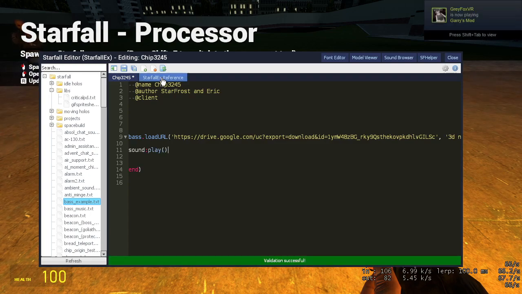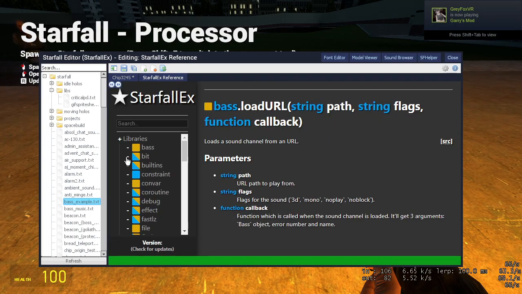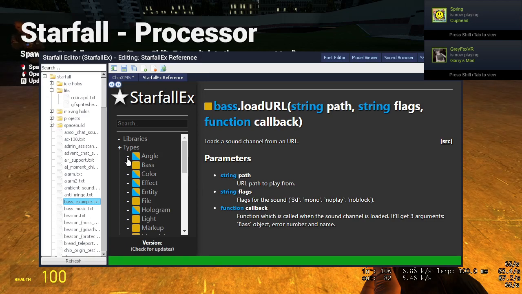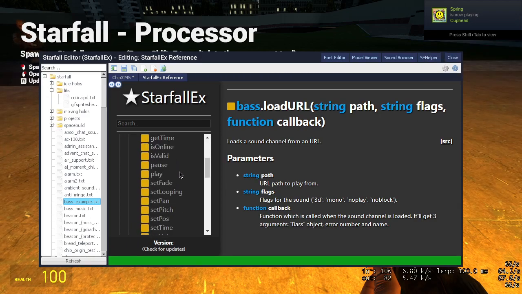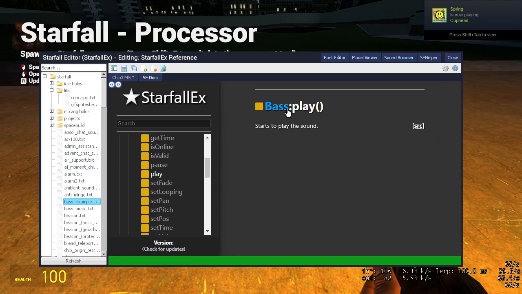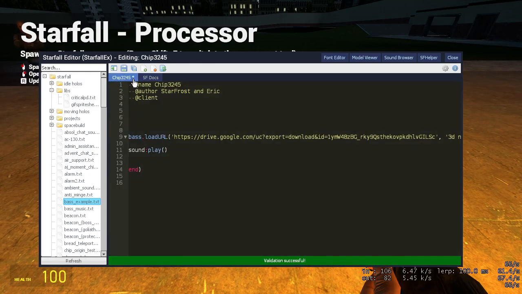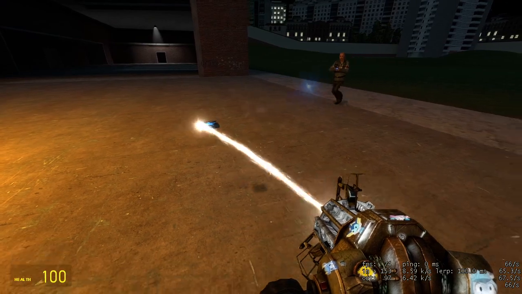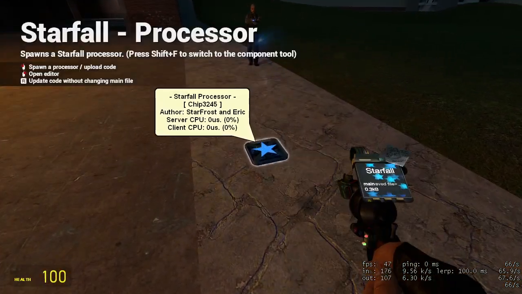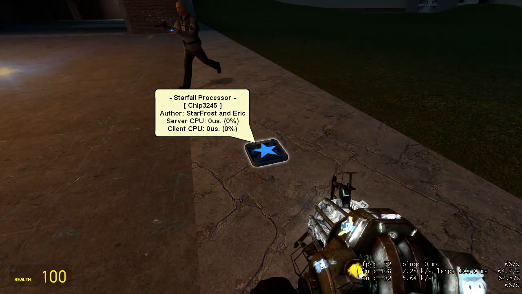play. Which if we go to types, base, play, which starts to play the sound. So this will play this sound, which is this entire thing. So let's walk away from the engineer a bit. Theoretically, this should play.